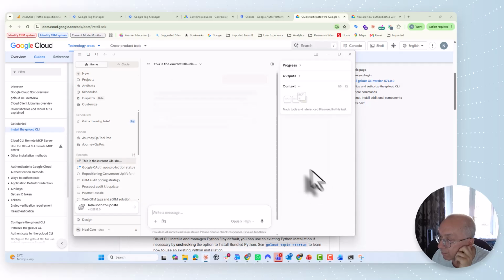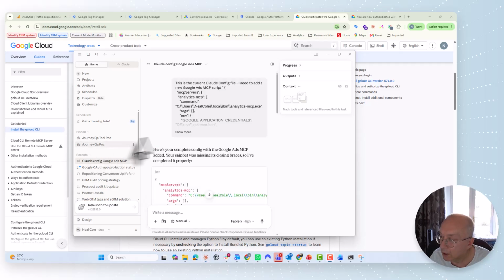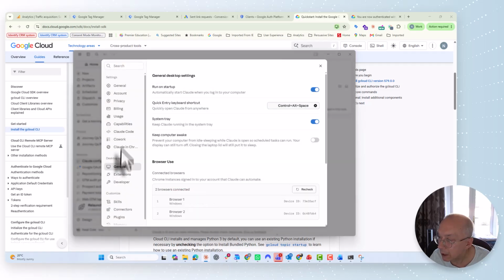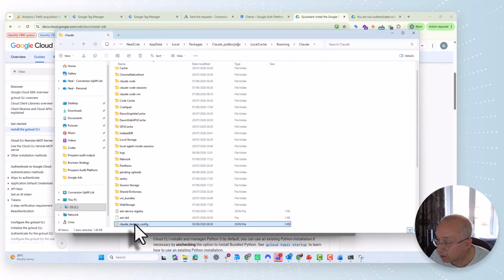So I just let that run a second, and that will go off and provide me with an amended script. So that's generated an amended script. Notice there was a missing closing brace, which is good to know. And so now we go back to File and Settings and Developer and the Edit Config. So it takes us to the file, so we need to open that.